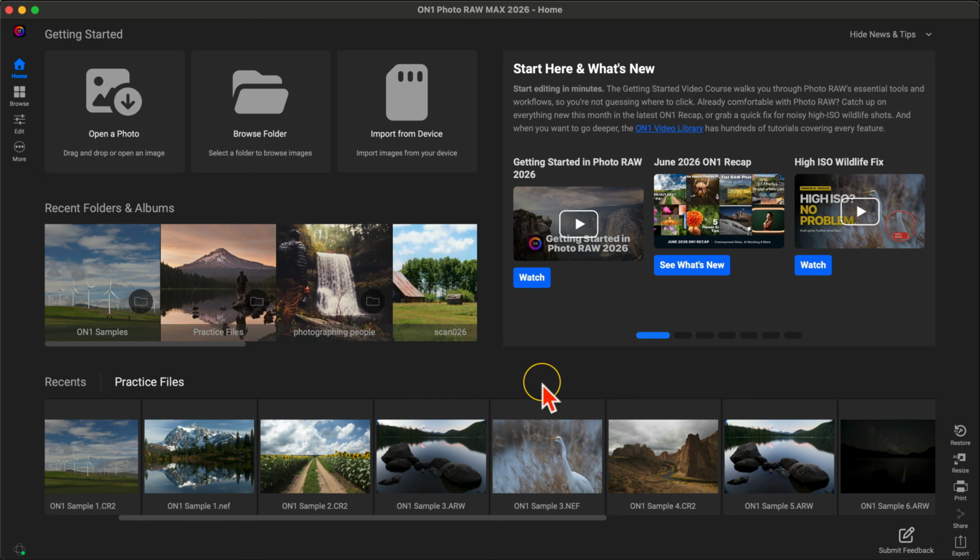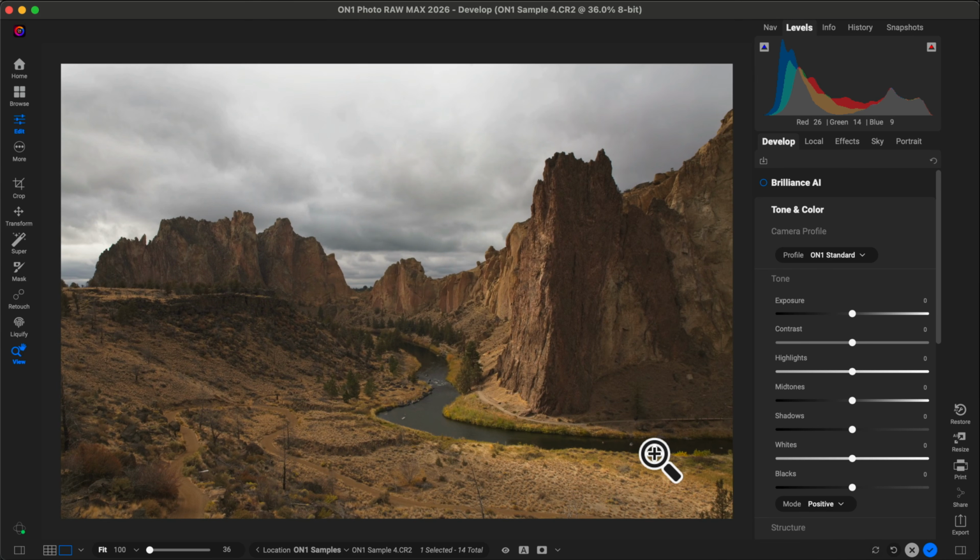In this lesson, we're going to take a look at this practice file here, ON1 Sample 4. So head into your practice files in the home module, just click on this little tab, and then we're going to head to ON1 Sample 4, and we're just going to double click that to take us into the edit module. So with this image, we're going to practice using SkySwap AI to bring in a much more interesting sky into the scene and create a more captivating image.